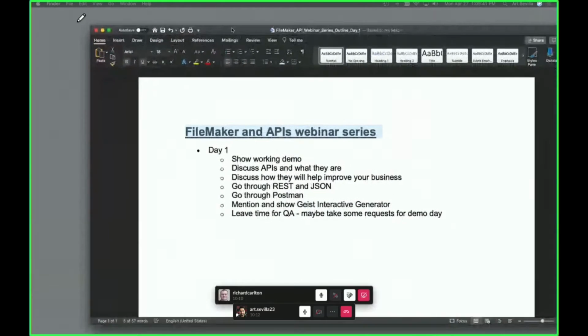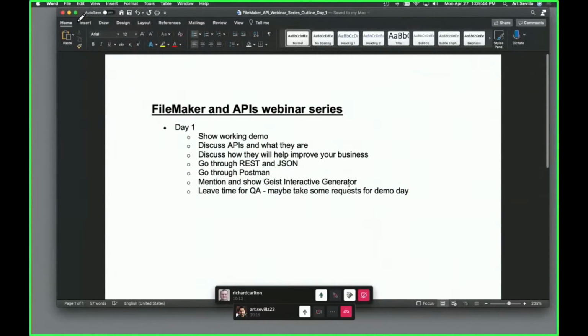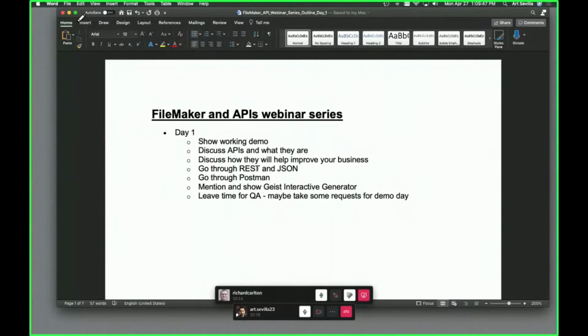All right. So for day 1, this is what we're going to be covering for the most part. We're going to go through a working demo to see what hooking up to an API can do for your solution. It's going to be a very simple demo. Then we're going to talk about APIs and what they actually are. So what does API mean? What types of APIs are there? We're also going to talk about how they can improve your business, and that's going to depend on an API service by service basis. We're also going to talk about REST and JSON and what those mean.